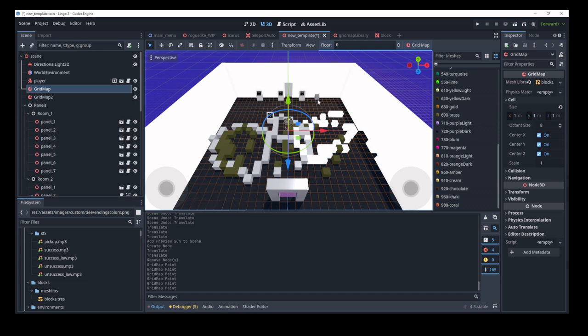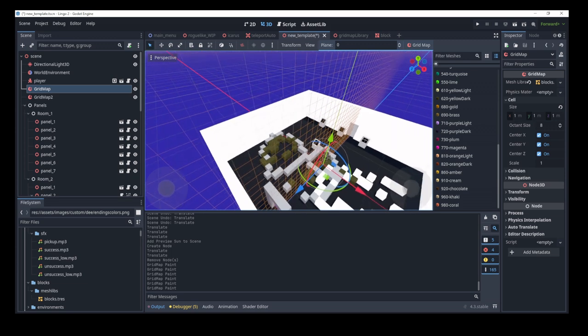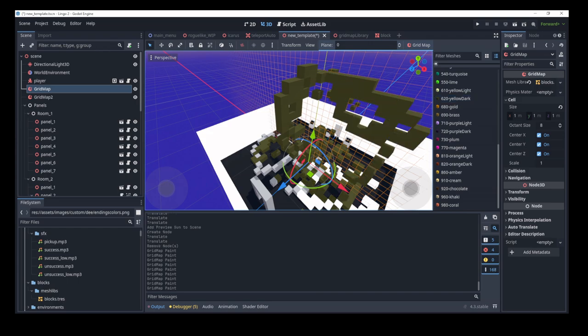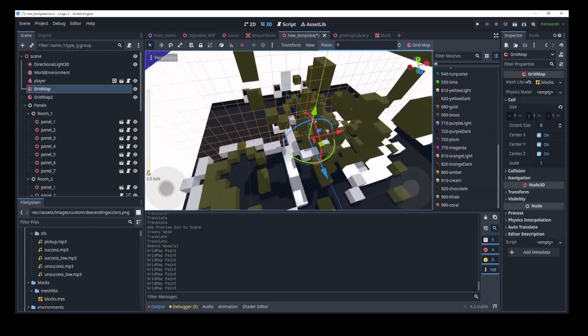I can change the axis I'm working on with Z, which will go to this axis here. Now I can build vertically. X will give me back to the default, and C will get me to the other axis. So now I have created this monstrosity of a 3D sculpture.